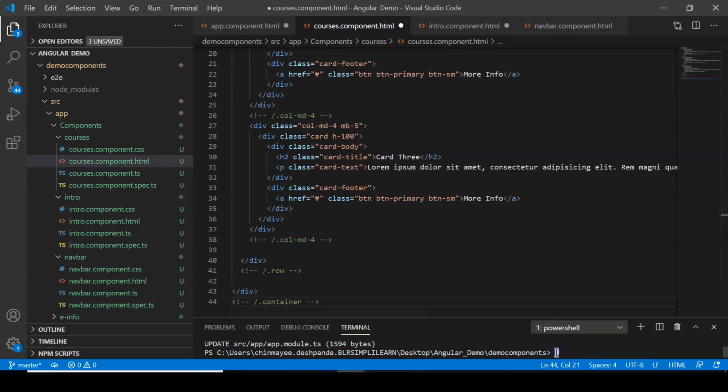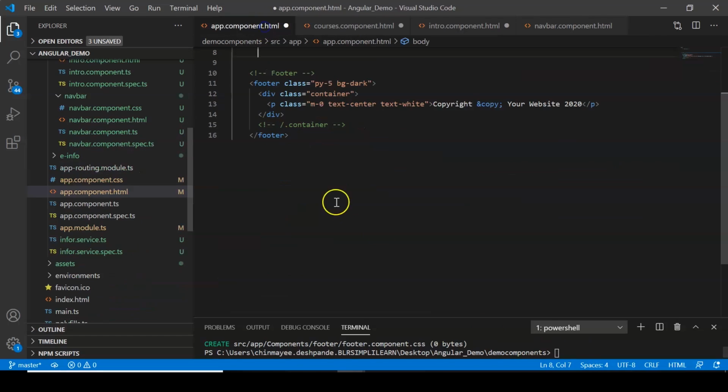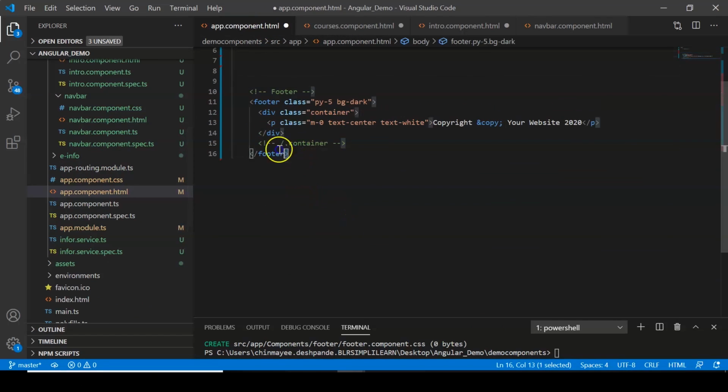And finally, we're going to create the component for the footer. So I'll say nggc components/footer. And the last part of the code, I'm just going to add it there.